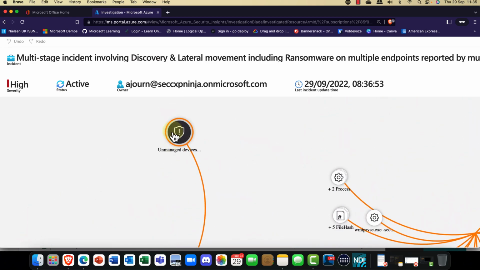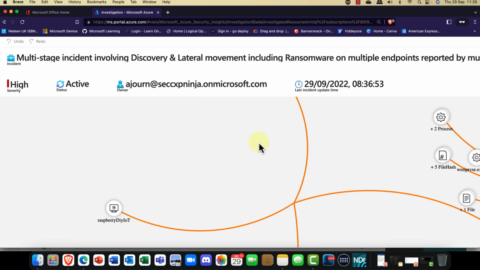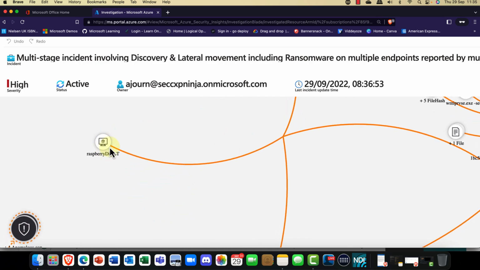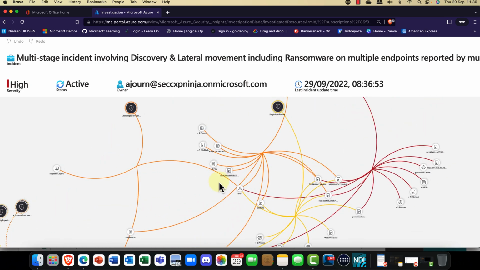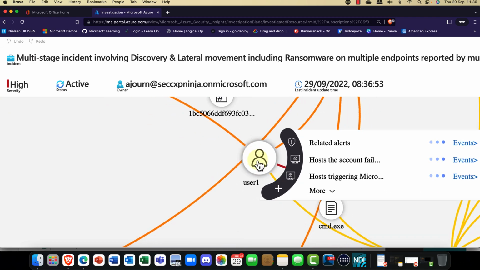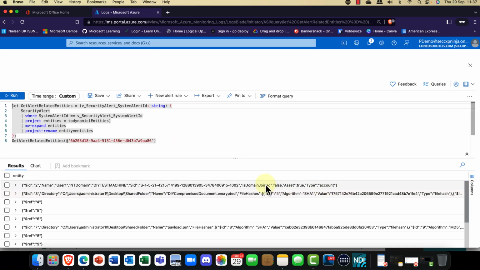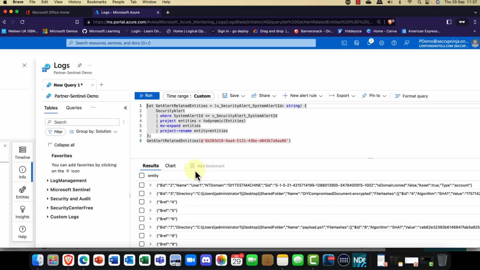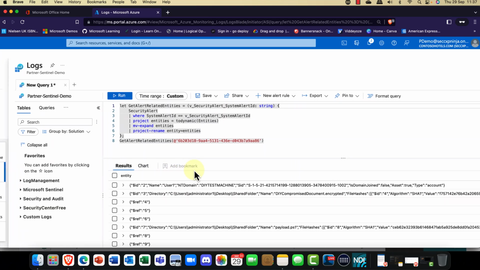So you can see potentially we have an issue with an unmanaged device here, and that unmanaged device is essentially generating an alert. If I scroll down here, you can expand, you can go into any of these. So for example, I've got a user here. I can show if there are any related alerts to this user, and I can go off and then view those. And you can see right away now, it's taking me into what we call an advanced query.